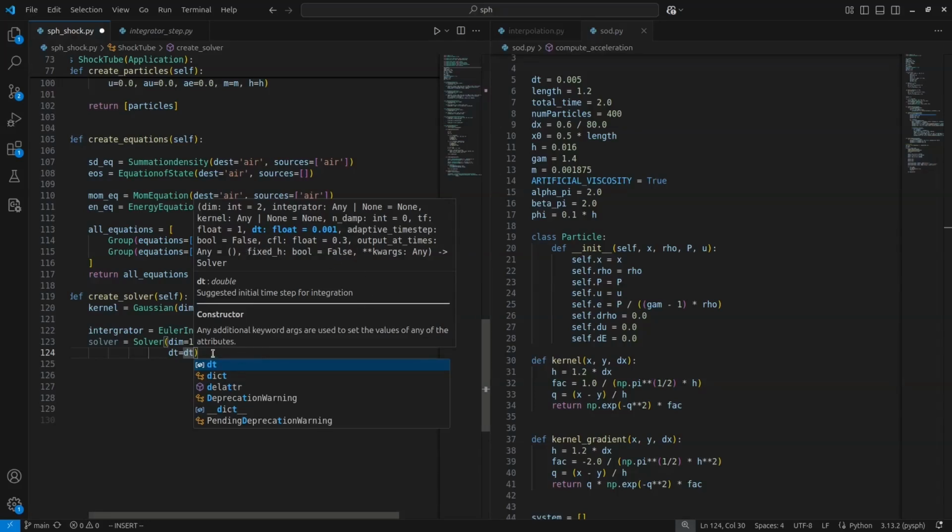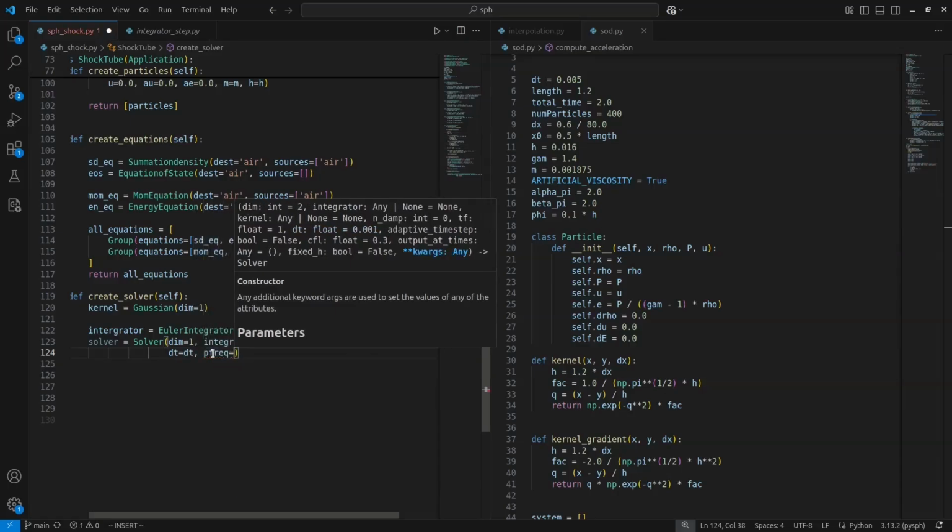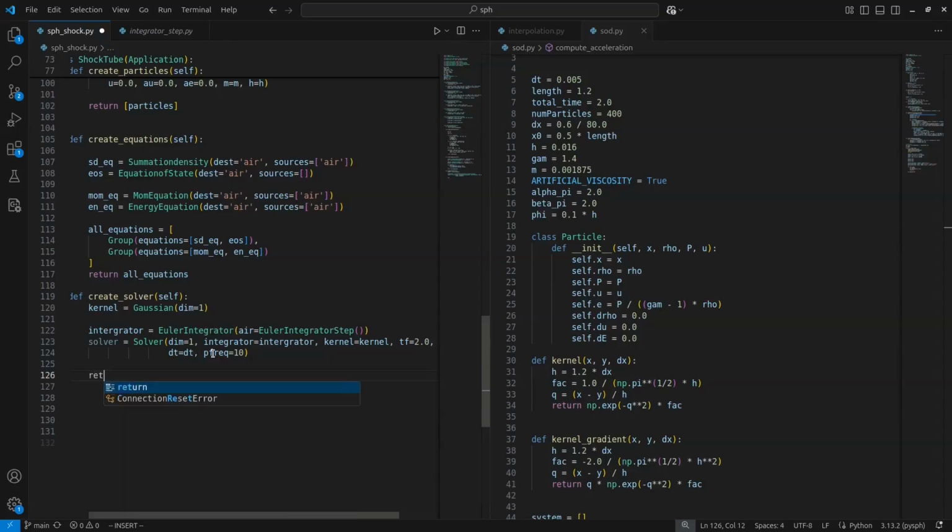Let me also write the pfreq. Pfreq is how many time steps you want as an output. Let's set this to 10 for now, and then return this solver in PySPH.